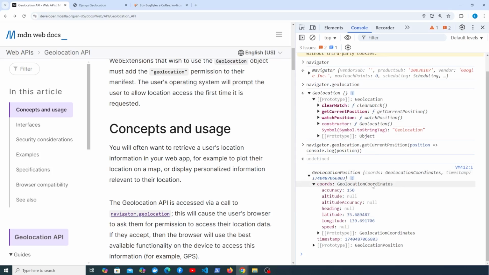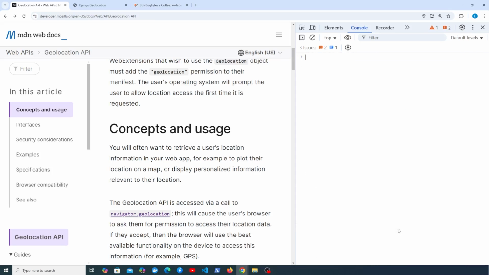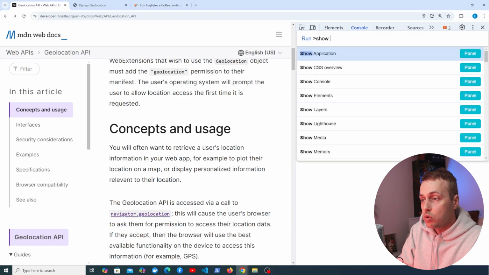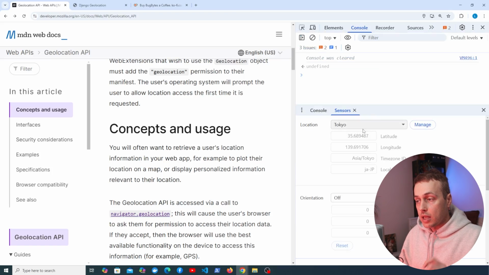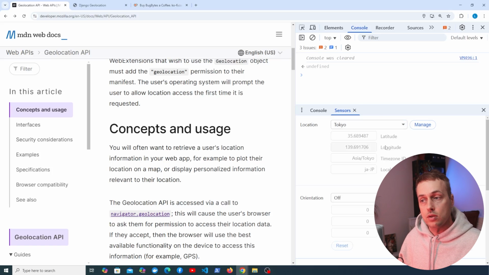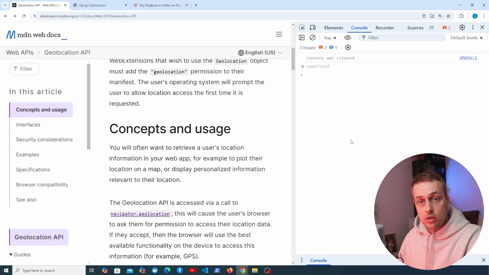And I want to note that I have changed my location for the purposes of this video. So that's not the exact latitude and longitude for me within this given accuracy measure. And if you want to know how to change your location, you can clear this out here. And if you press Ctrl-Shift-P and go to show sensors here, on the DevTools you can actually change your location for the purposes of development. For example, I've selected Tokyo, but you can select any one of these, and you can also add your own locations. So that latitude and longitude is associated with Tokyo. It's not my actual latitude and longitude.